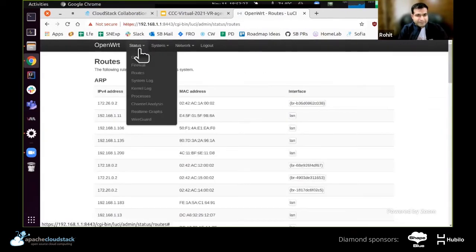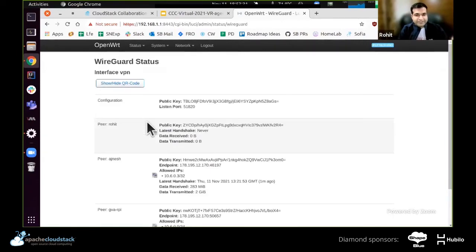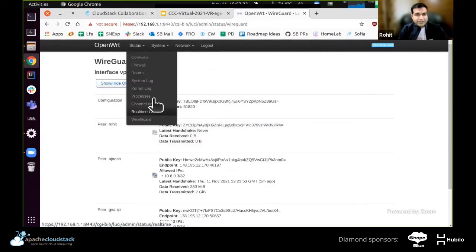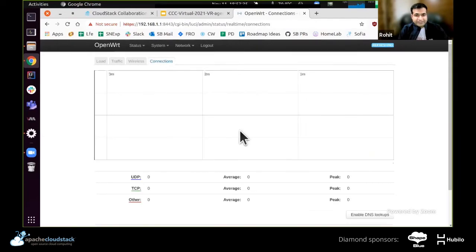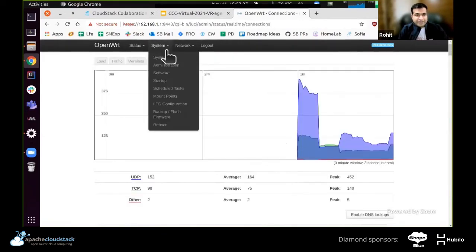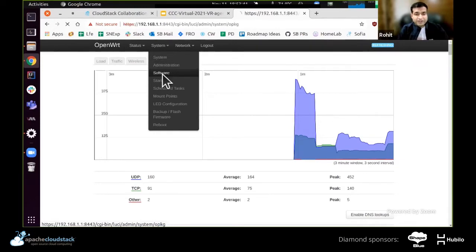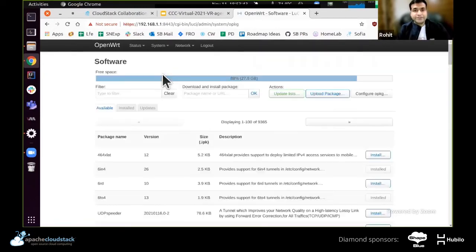So I think that might be an interesting feature to have, something like OpenWRT, which has a nice little UI, and you can see real-time graphs. You can see connections being tracked. One thing I really like about OpenWRT is that, much like other Linux distributions, it has opkg, which is like apt or yum. It's a package manager with which you can search and install packages.